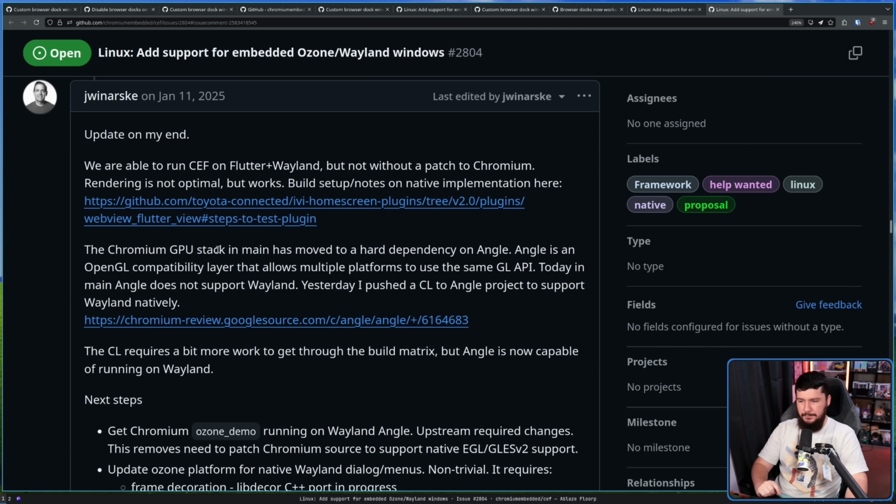The Chromium GPU stack in main has moved to a hard dependency on Angle. Angle is an OpenGL compatibility layer that allows multiple platforms to use the same GL API. Today, in main Angle, it does not support Wayland. Yesterday, I pushed a CL to Angle project to support Wayland natively."